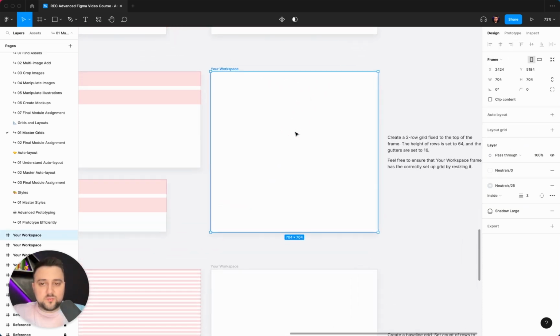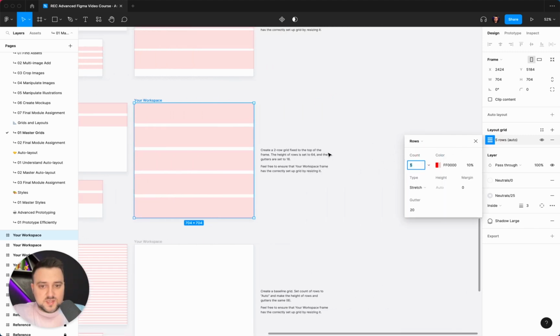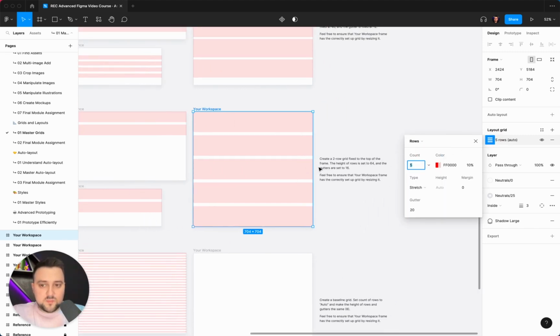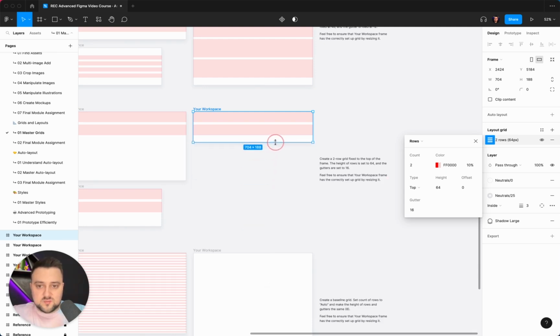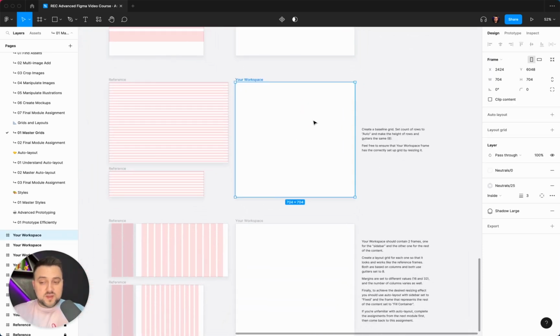In here, we have a workspace. We need to create a layout grid, and it's going to be about rows. Instead of stretching or being centered, this one is going to be aligned to the top. It's going to have 2 rows. The height of the rows is going to be 64, and the gutters are going to be set at 16. So no matter how much you resize it, these are the values that are going to be for those rows. And here we're going to create something that's called a baseline grid. If you want to know why it's useful and how we use it, it's often connected a lot to typography.